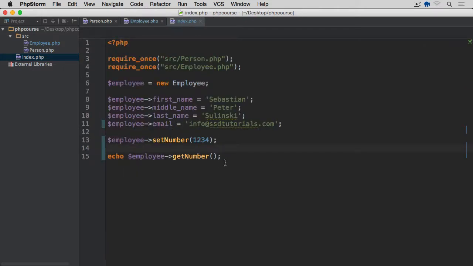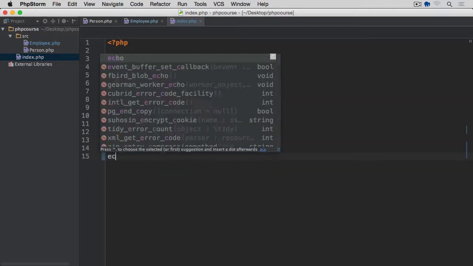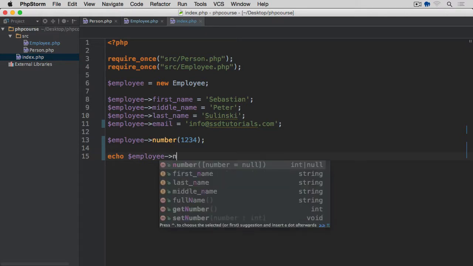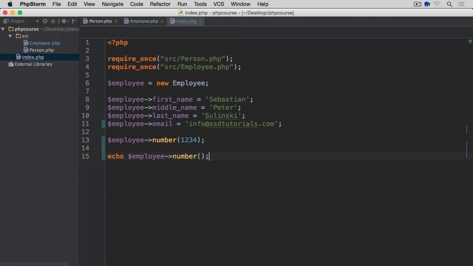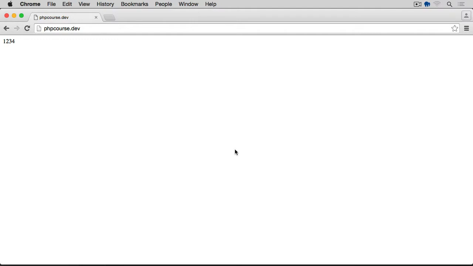If we go back to the index.php, and I'm going to use, rather than set number, simply call the number, and then I'm going to echo employee and number method without any argument. So as you can see, I'm using the same method, only the first time I'm setting because I'm passing the argument. Second time I'm getting the value associated with the property because I'm not passing any argument. And if we preview everything in browser again, refresh the page, as you can see, result is exactly the same.